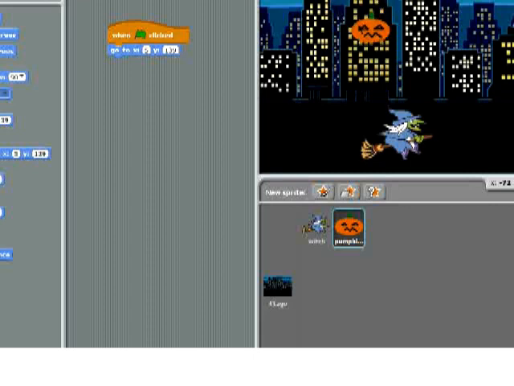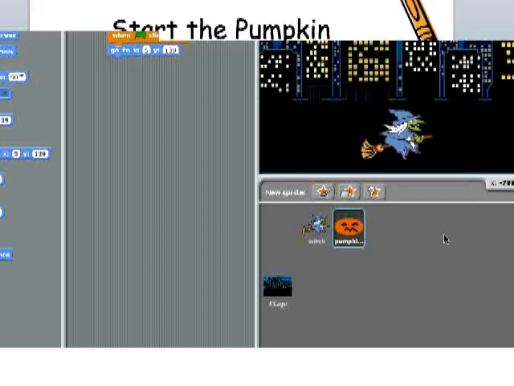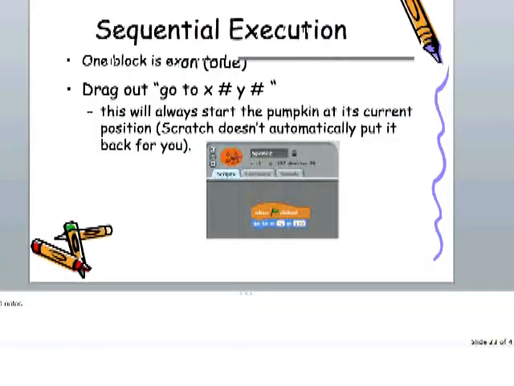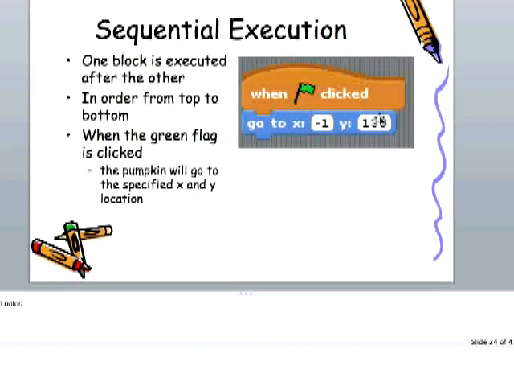current position. In fact, if I move the pumpkin around, I might get a different position for it, but that's the current position. X was 5 and Y was 139. Remember, it goes up to 180, so that makes sense. I can always, of course, type in another value there. But by dragging it there, I make sure it starts where I want it to start. So this is going to be sequential execution, where one command is executed before another. So when the green flag is clicked, then the pumpkin will go to that X and Y location.